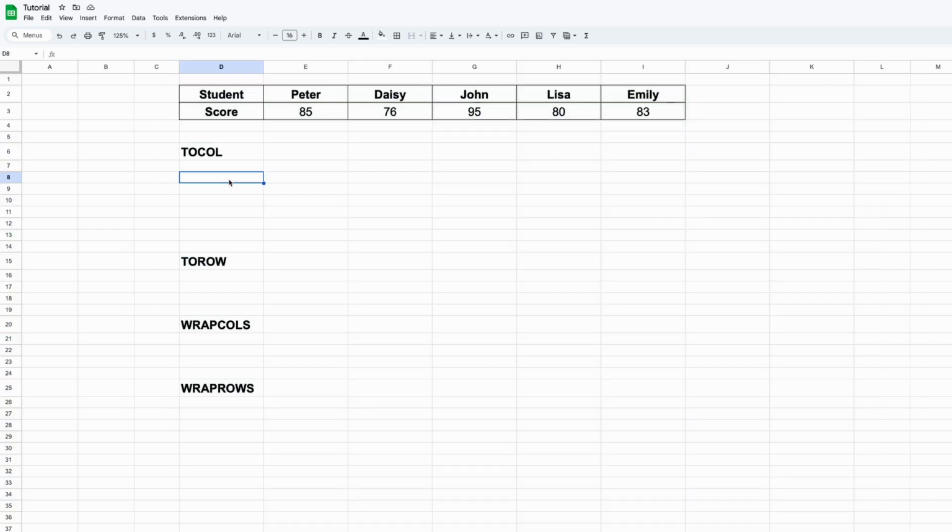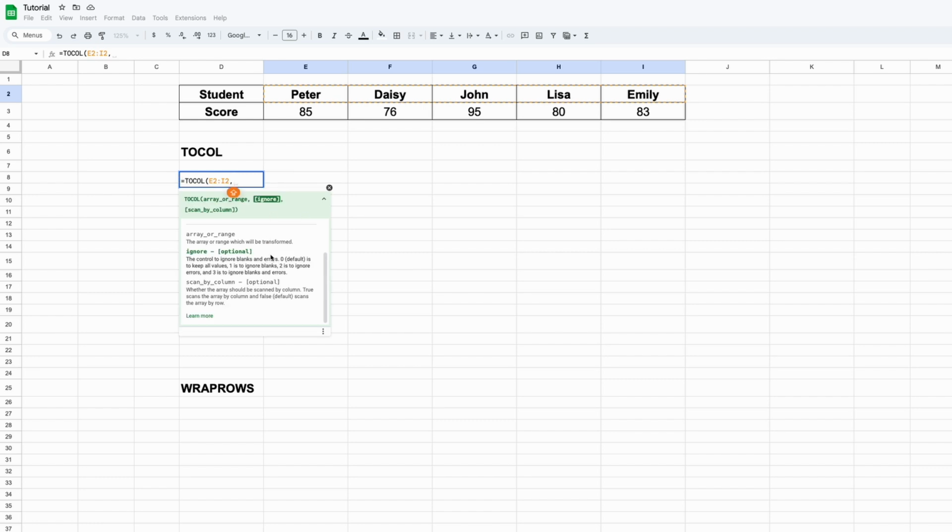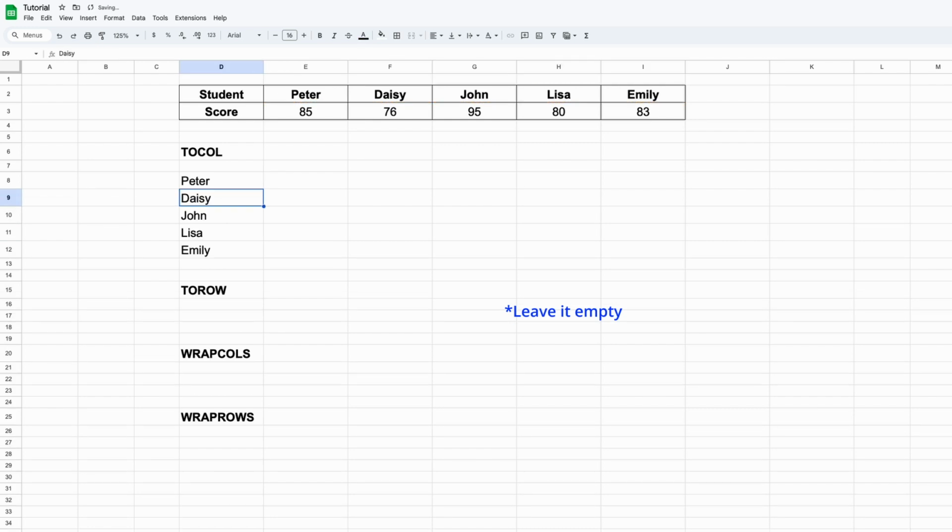So first, TOCOL. We will change the student names to a vertical list in a single column. TOCOL, then the range. The ignore is optional here. We will talk about it in the next example. Now let's put 0. Now we have a vertical list.